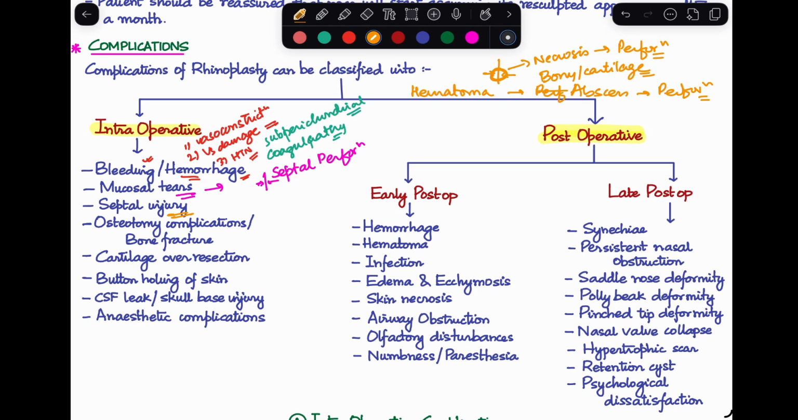Now, what do we do? How do we treat this? If we recognize any injury intraoperatively, we will close one side of the tear with the help of absorbable sutures, and we will interpose a free mucosal graft if both sides are torn at the same level.